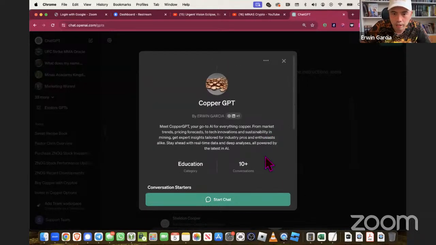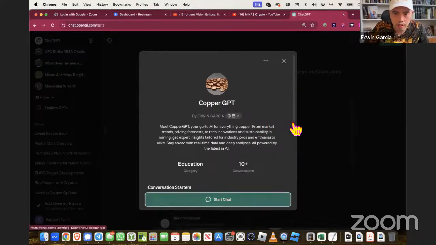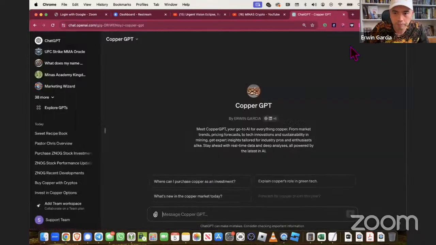And how did I create this? This is so cool. We'll go right through it. Isaac, Jim Rock, let me know if you have maybe 5 or 10 minutes to talk about how you built the ZNOG GPT. Okay, so here's the Copper GPT.